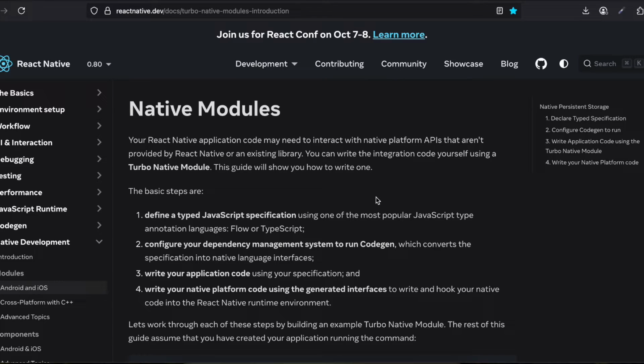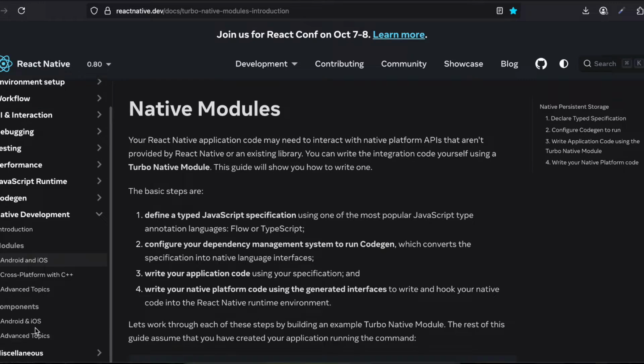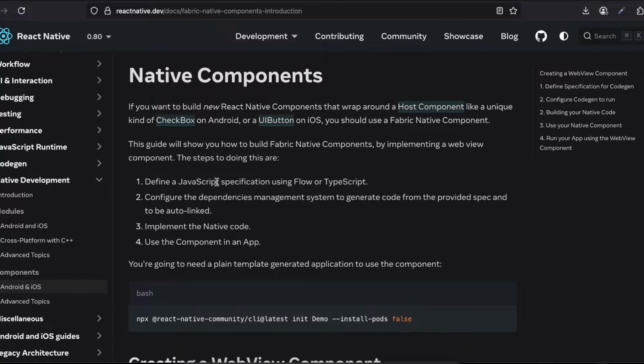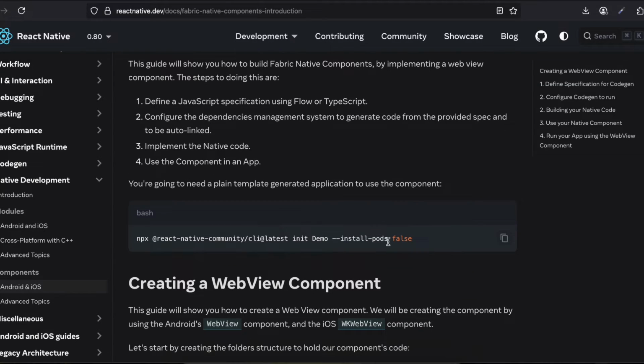So first you need to go to this documentation, sorry, not this one, this particular documentation. So we need to create a Fabric native component. For this you just need to create a React Native project by running this particular command. Once you run this command, like I said, this is only an Android tutorial, so we don't really require CocoaPods. Even if you keep this as false, this is fine. And instead of demo, you can write your own project name, it's up to you.